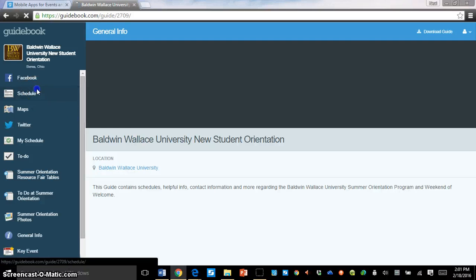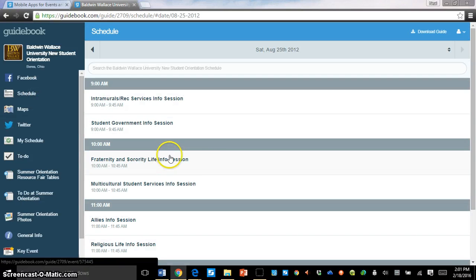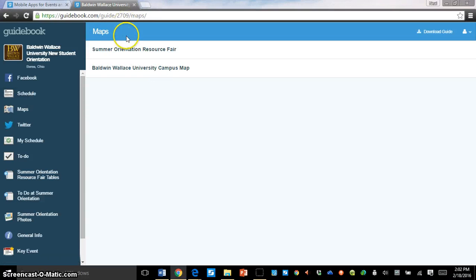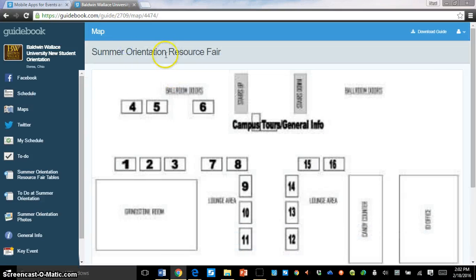And then the schedule. If you go to the schedule, say this is for the new student orientation. Let's say I'm interested in student government. I can click on that. I know it's August 25th from 9 to 9:45, and where. And it could be that simple, or we could even add more. It's up to us what we would want to add in that situation. You have maps. So they have maps of the resource fair and the campus maps. We could add, again, whatever we see fit.